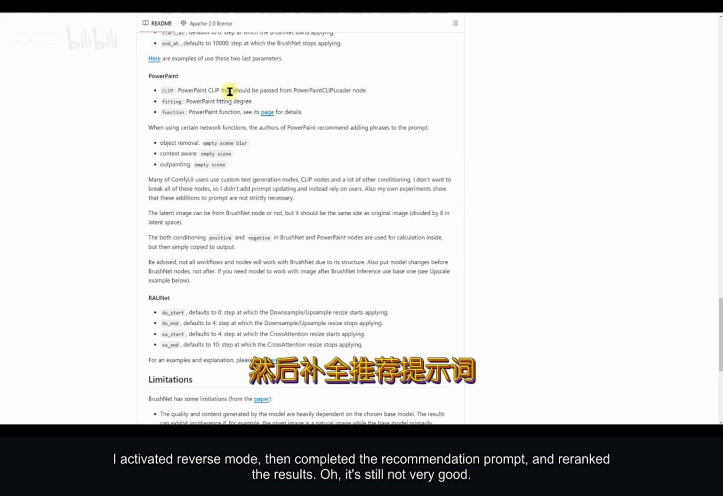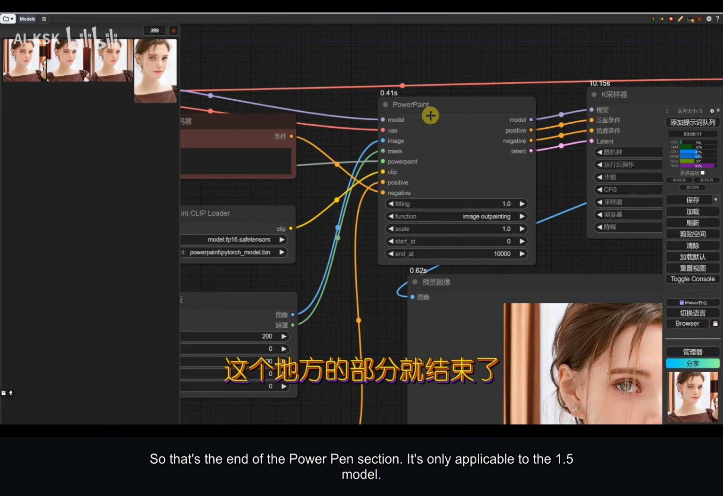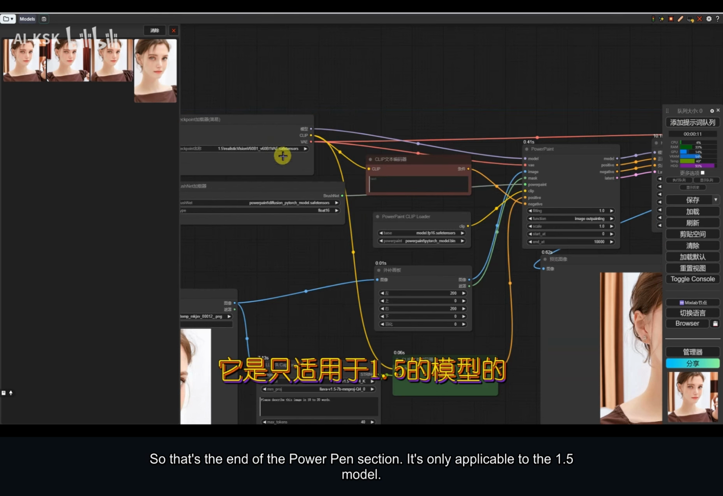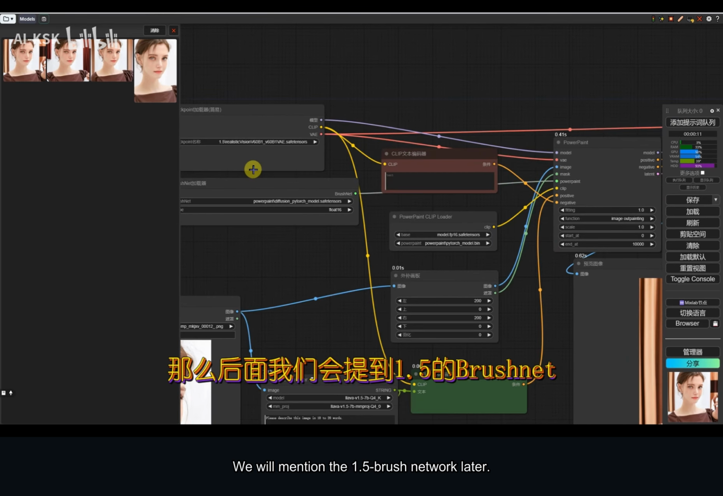I activated reverse mode, then completed the recommendation prompt and re-ranked the results. Oh, it's still not very good. So that's the end of the PowerPen section. It's only applicable to the 1.5 model. We'll mention the 1.5 BrushNet later.